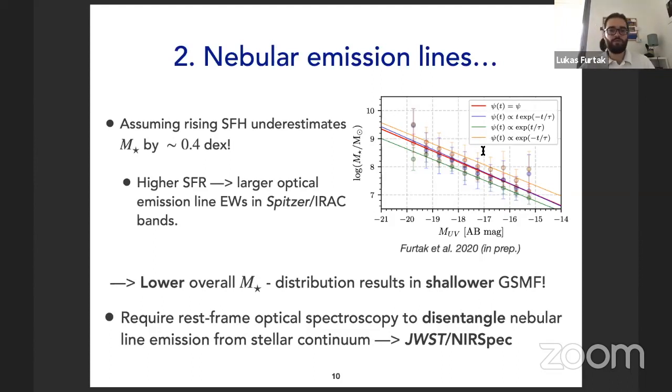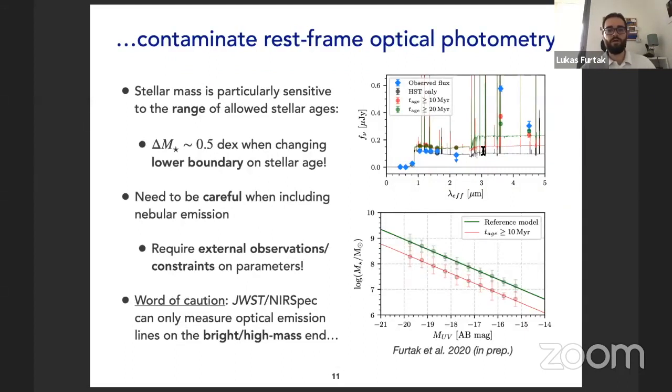So for this, we're going to eventually require NIRSpec spectroscopy of these terrestrial optical emission lines to disentangle the emission lines from the stellar continuum in order to constrain stellar mass. Another parameter that is heavily affected by this is the stellar age. So usually when SED-fitting high-redshift galaxies, one just leaves the stellar age and the stellar mass as free parameters. However, we find that by doing this, we basically allow for too large a range of equivalent widths.